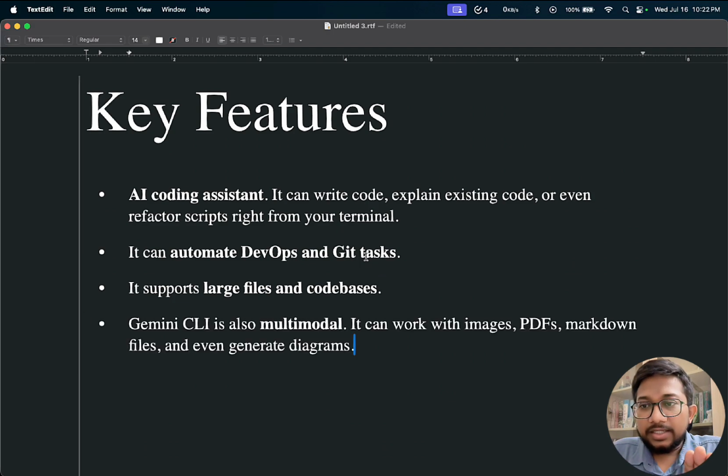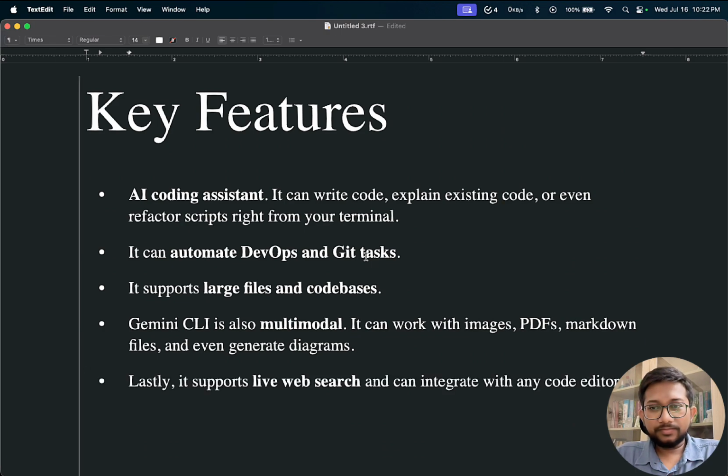So Gemini CLI is also multimodal. It can work with images, PDFs, markdown files, and even generate diagrams. And this is the most amazing thing. Lastly, it supports live web search as well and can integrate with your favorite code editors. Suppose Windsurf, Cursor, or VS Code.